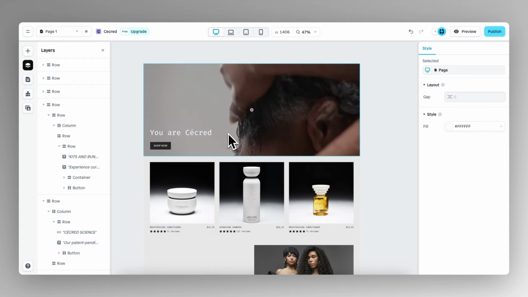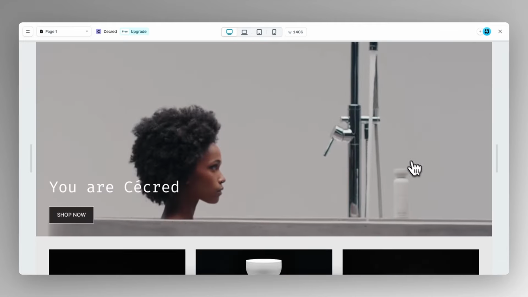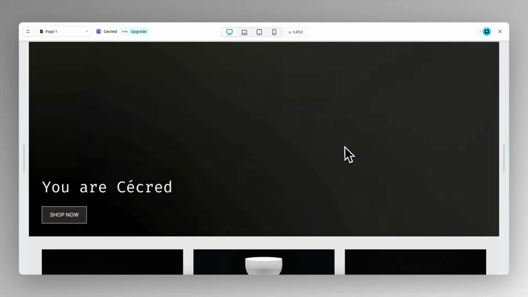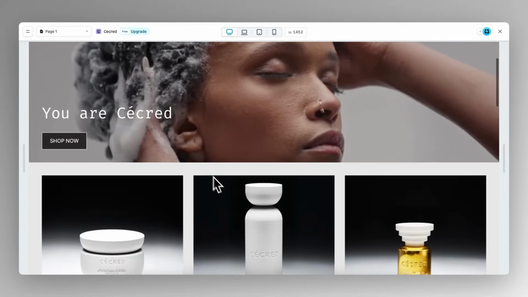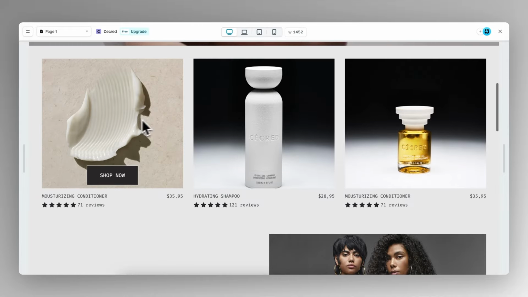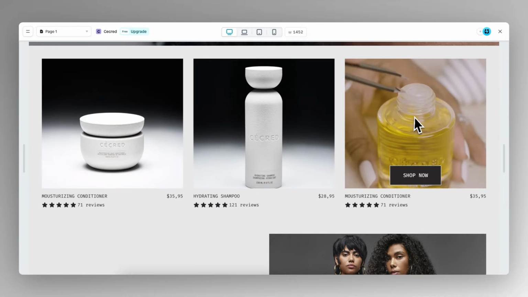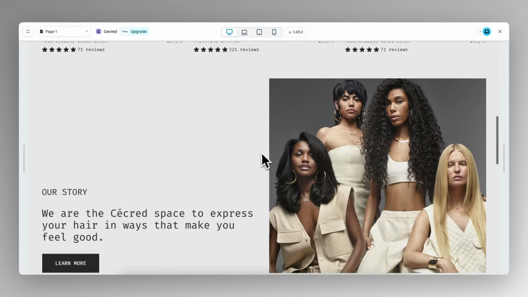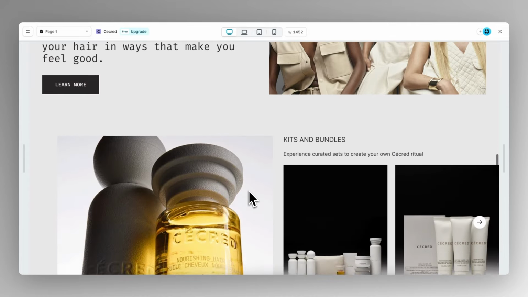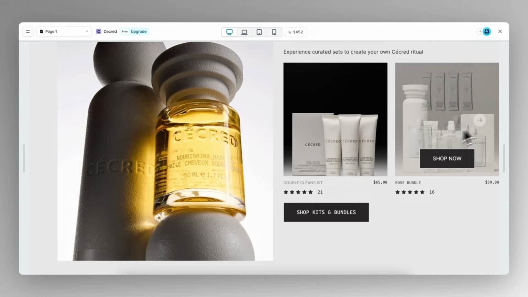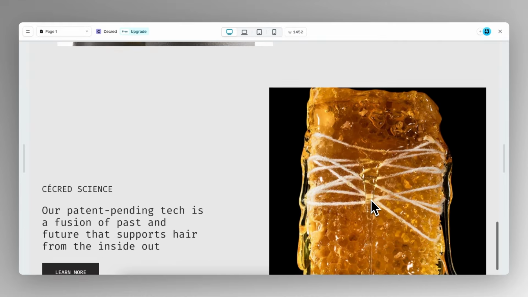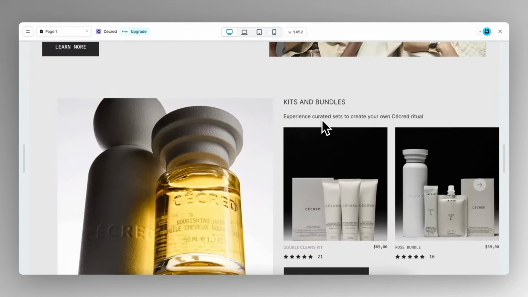So let's preview one final time to see what we have built in detail. So we have the nice header section with the background video, hover effect over the button. Then we have the product elements with nice hover effects. We have another great content section. Then we have the image on the left and the nice slider. And then we have another great content section underneath.